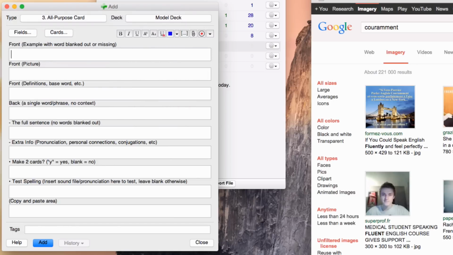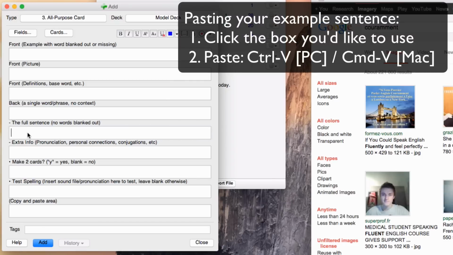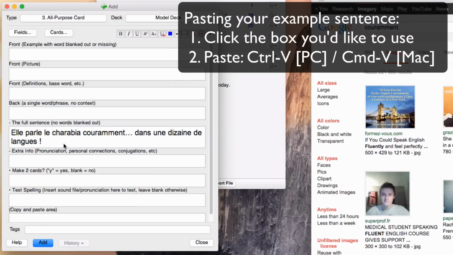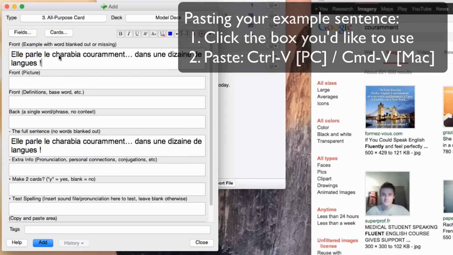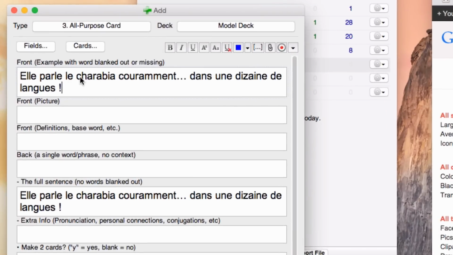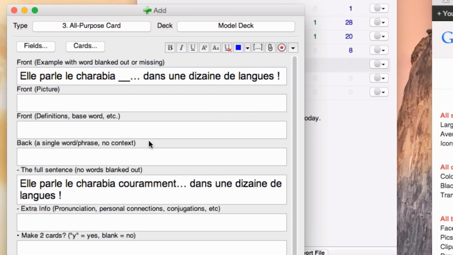And I have this sentence copied, and so what I'm going to do is drop it right here at the full sentence, no words blanked out. And I'm going to paste it also right over here. This front area, this very first field, is for an example sentence where one of the words is blanked out, or missing. We'll talk about the missing thing later. And so in this case, since I'm using it for couramment, I will select this and write over it with something. I like to use underscore underscore.